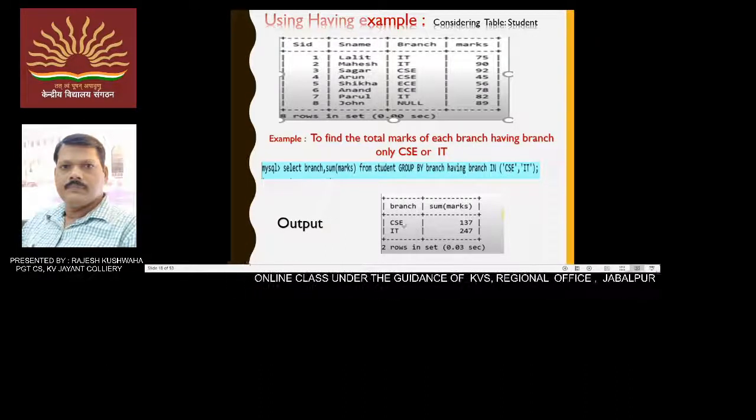You see the output, various branches are there. Only two branches are displayed because we have specified only two branches, and only those two branches' marks are displayed here. Fulfilling the condition, the output is displayed, because the condition is applied on the branch. What is the condition here? It will display the total sum of the marks of only these two departments or branches. So the sum of the marks of two branches is displayed.